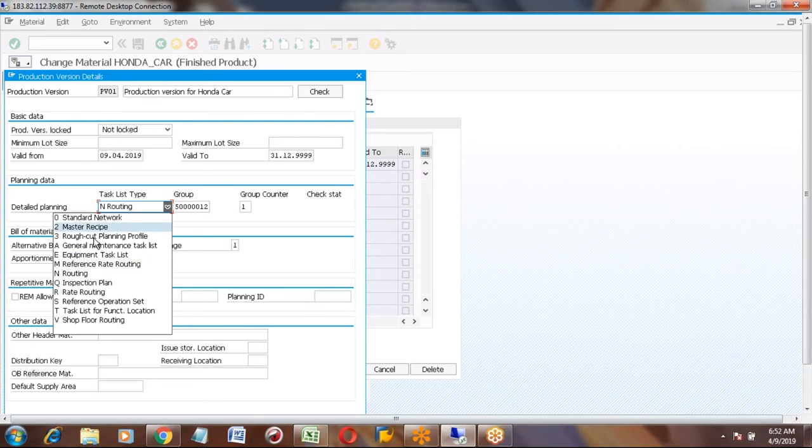The remaining things are for different modules. For example, equipment task list is for the PM module, plant maintenance. Inspection plan is for the QM module. Rate routing is our module only, but it will come under repetitive manufacturing. Master recipe is process manufacturing. So in different areas, we use different task list types. But in our case at present, you can use the routing, because we created the routing, you can select the routing here.